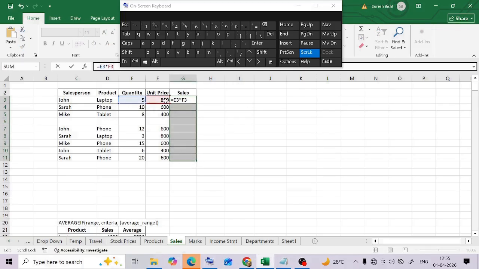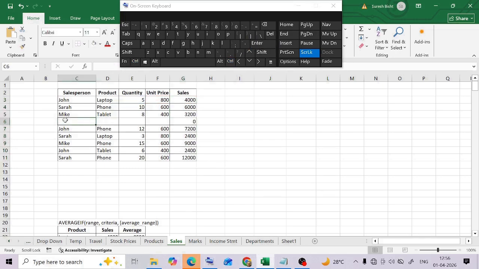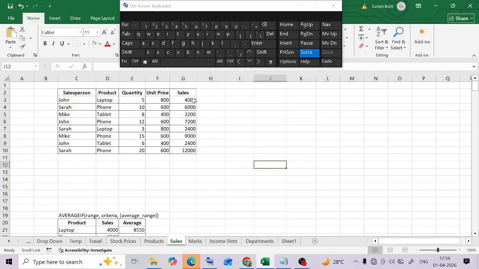For the first row, I'm saying quantity multiplied by unit price. Now instead of Enter, I'll say Control plus Enter. So it will copy the formula across all the cells. So for this blank row, it says 0. And for the rest of the rows, it has calculated properly. I'll delete this row. So this is Control plus Enter.